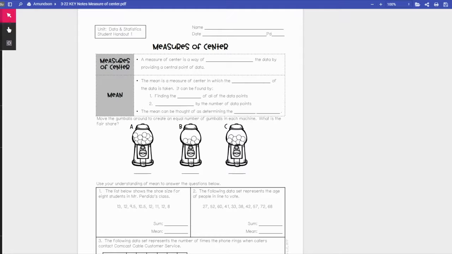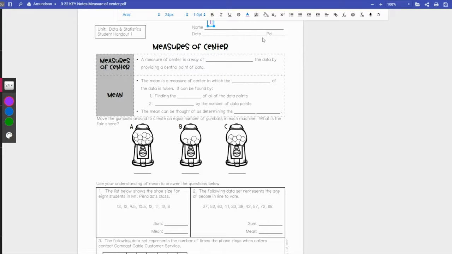So today our focus is going to be on the measures of center. And I'm going to go ahead and label these. These are going to be the teacher's notes. So once I get them done, I will get them posted. And today's date is 3/22.